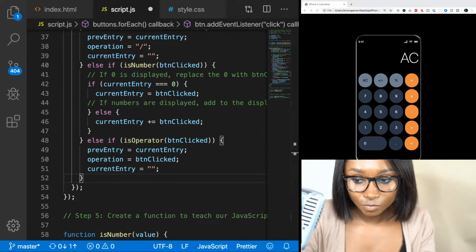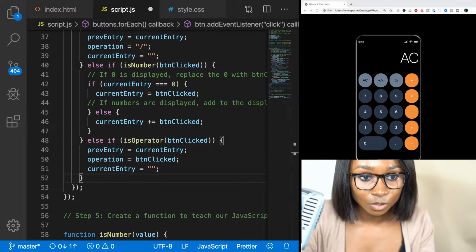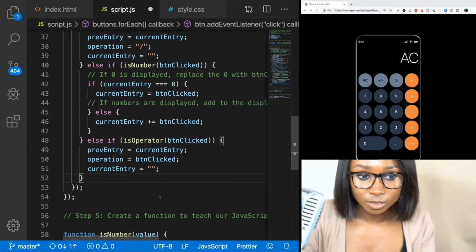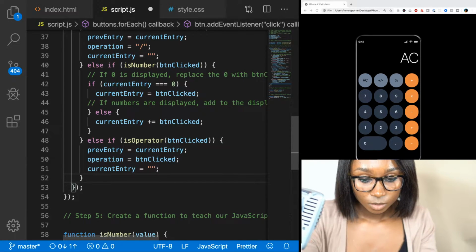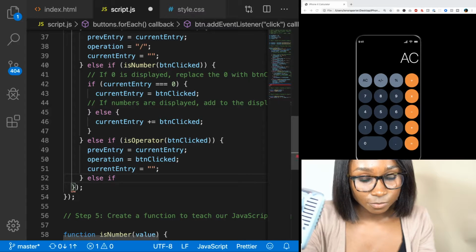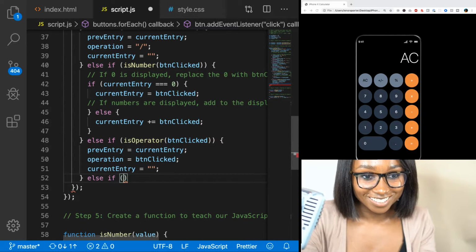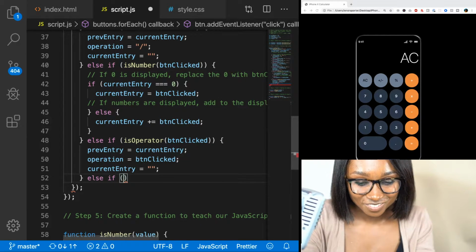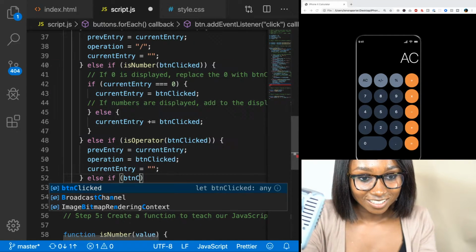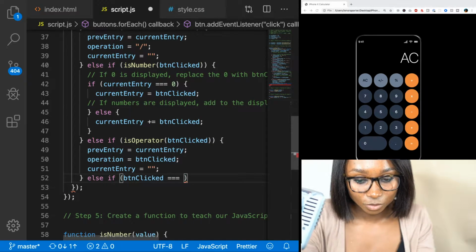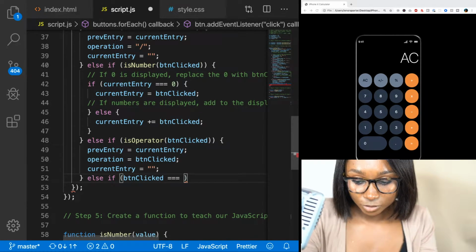So let's finish out the rest of our buttons. We are missing our equal, and we're missing our percent. So let's keep going. Else if, doing a whole lot of else ifs. So else if button clicked triple equals our percent sign.